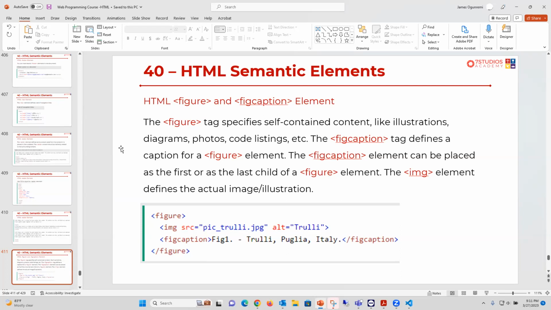So we have the figure and figcaption elements. The figure tag specifies self-contained content like illustrations, diagrams, photos, code listings, etc. The figcaption tag defines a caption for the figure element. The figcaption can be placed as the first or the last child of a figure element. The image element defines the actual image or illustration.